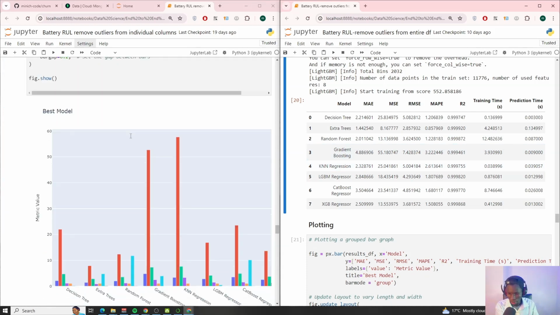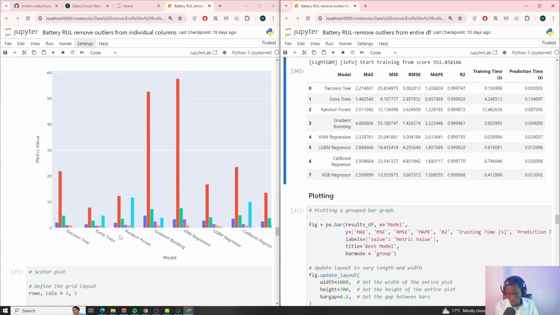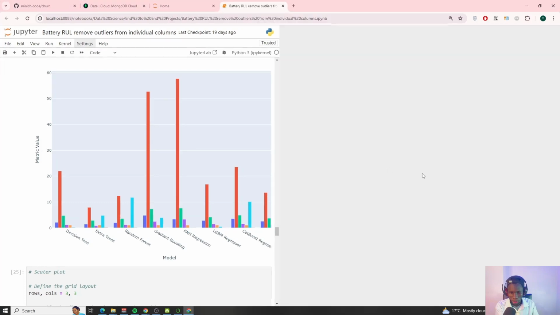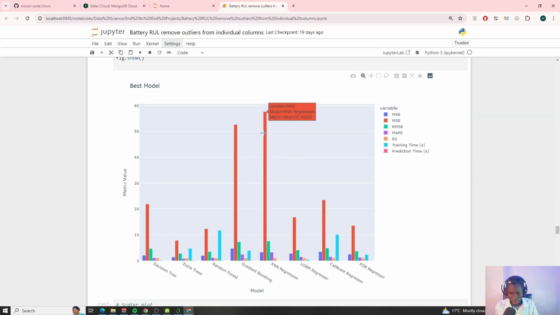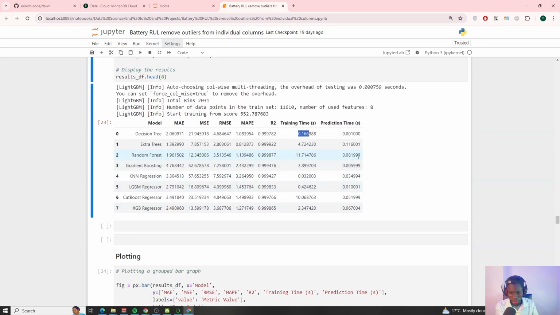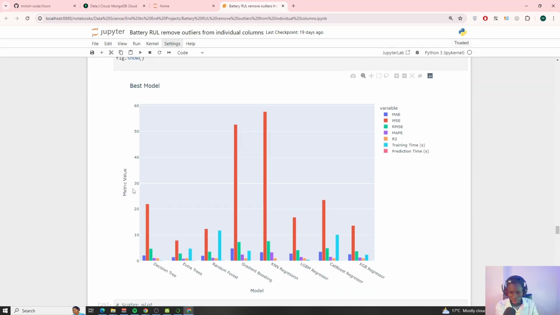So we are going to plot some charts for this. For this one, let me go to full screen. So this chart is just a representation of this. We are trying to compare the different algorithms with the different evaluation metrics that we selected to visualize and see which algorithm is performing better.